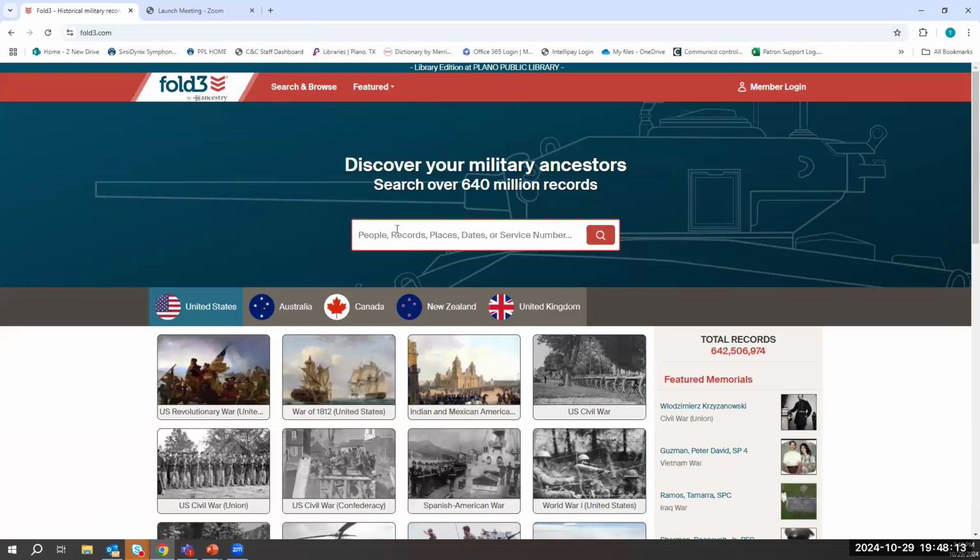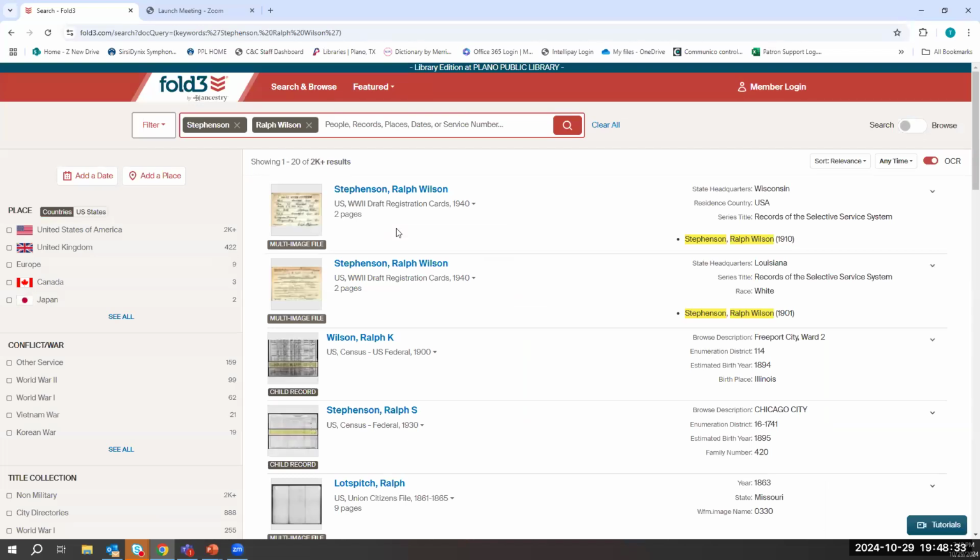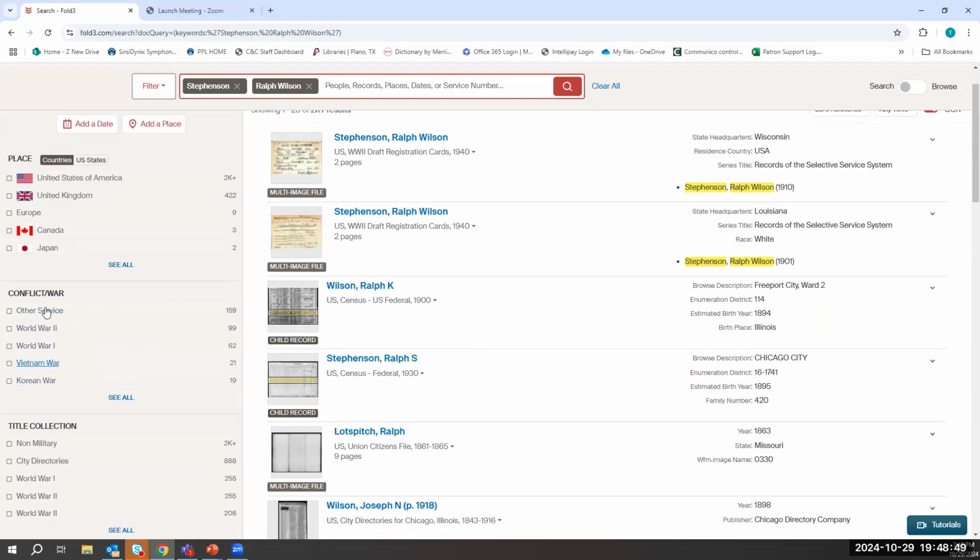It's fun to look up generals too, because there's a lot of information that they have, because they usually have a lot of letters. Ralph Wilson Stevenson. Okay. So you've got one from Wisconsin and one from Louisiana, it looks like, both for the Second World War. Over here on the left-hand column, Louisiana.